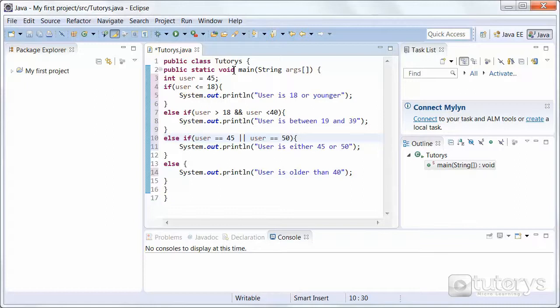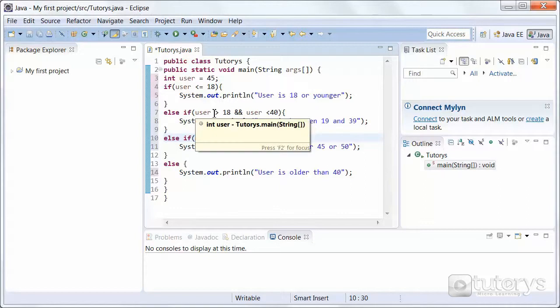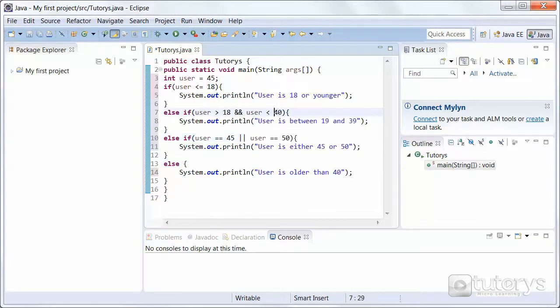So let's start from the beginning. We created a variable user which is equal to 45 at the moment. Then we've created a conditional statement in our program that's going to test if user is inferior or equal to 18, then we want to print out this sentence, user is 18 or younger. Otherwise, if, so this is where we're going to see our else if statements. Otherwise, if user is superior to 18 and if user is inferior to 40, so basically if the user is between 18 and 40, then we want to print out this sentence, user is between 19 and 39.